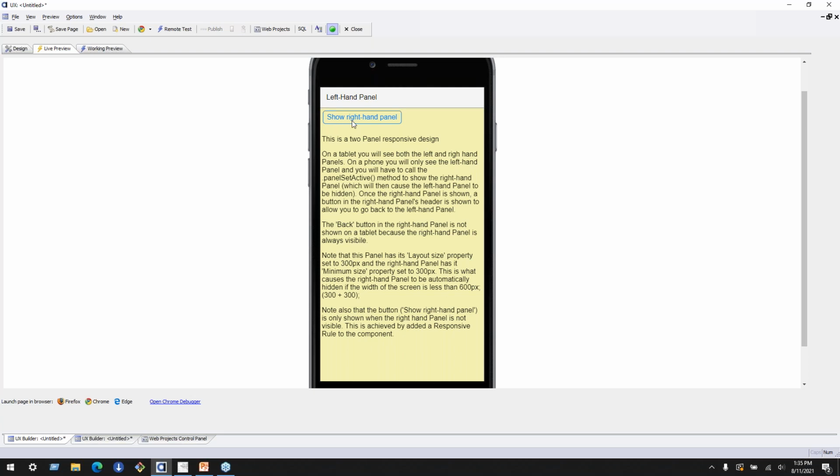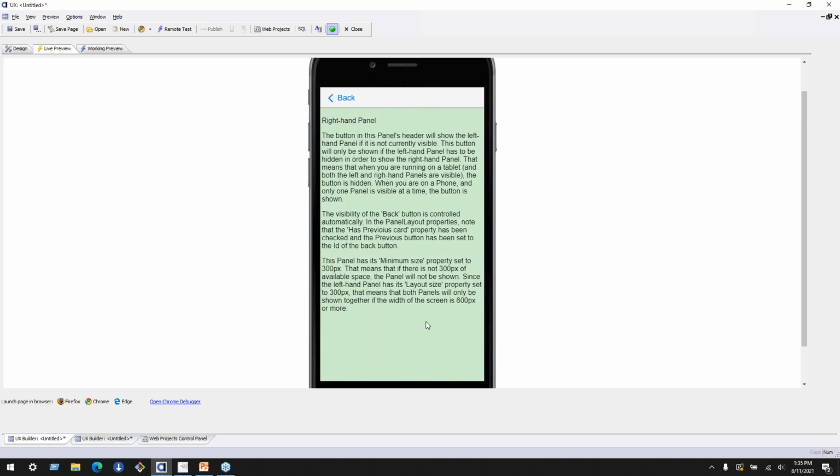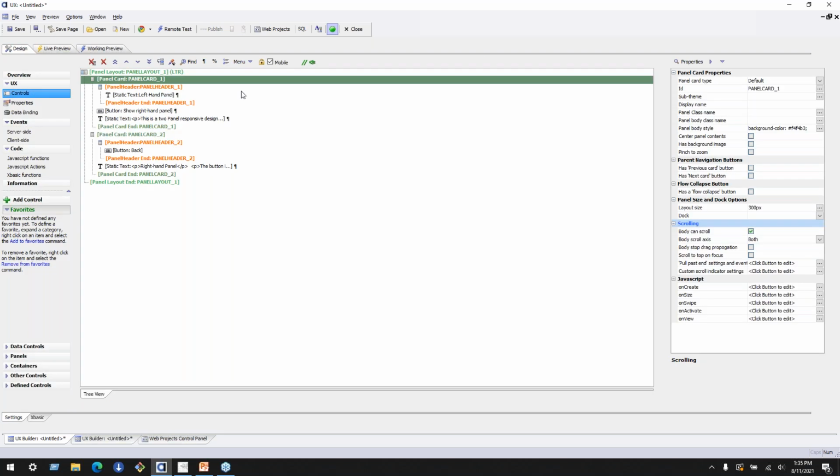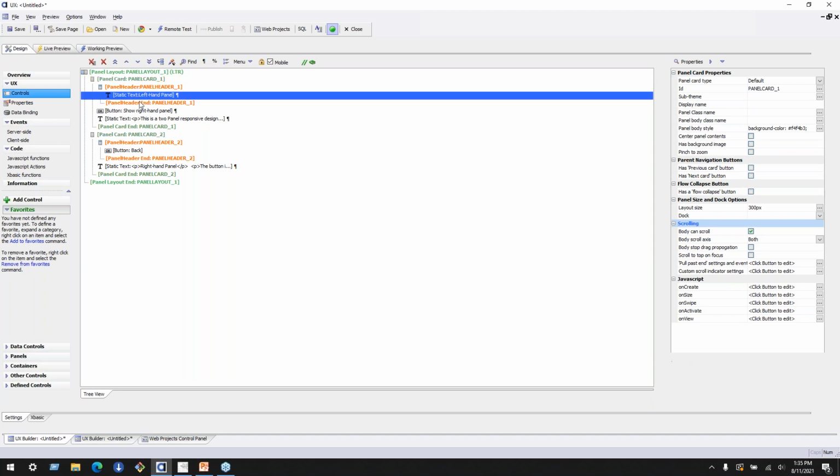So this has a button in it. When you click it, it displays that panel. And then we have a back button that takes you back. So I believe that answers the question. How would you do that? Absolutely. Thank you.